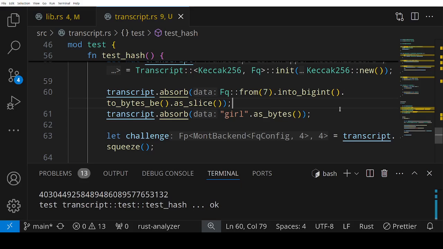So what does this slice do? It returns a vector. So the slice just makes it an array. Does it make sense?